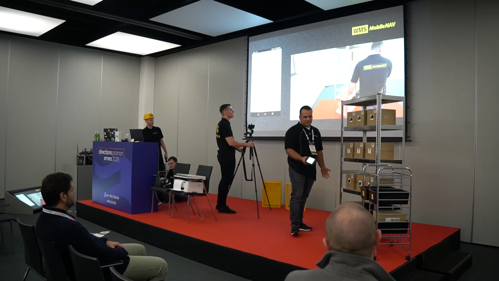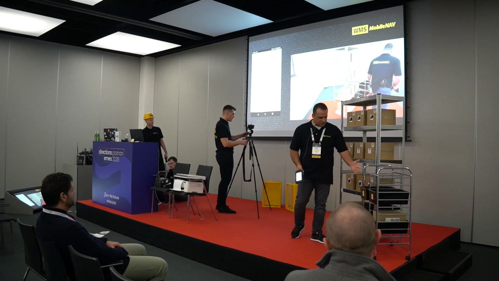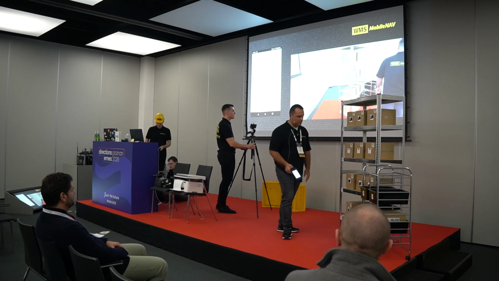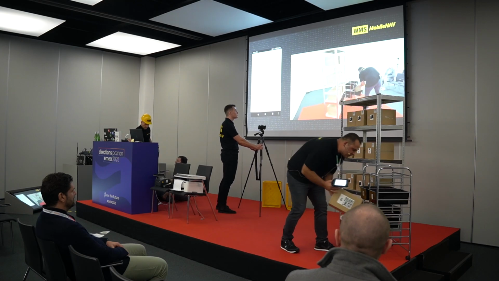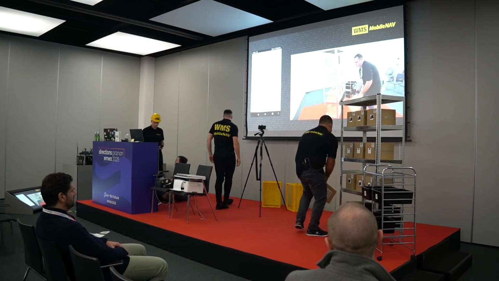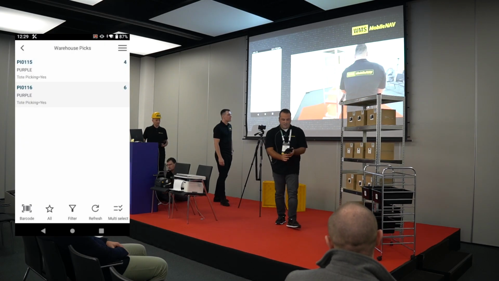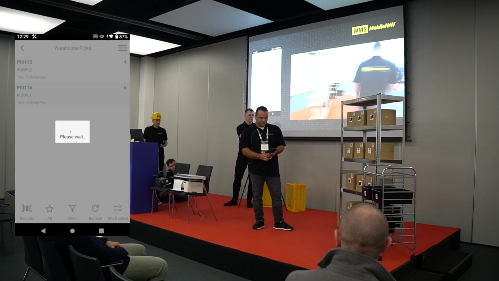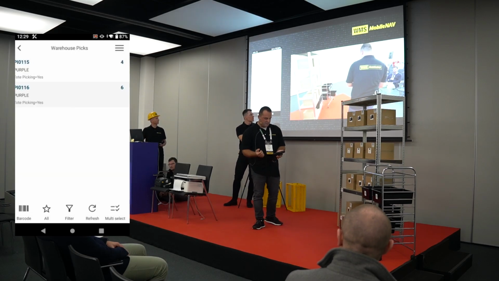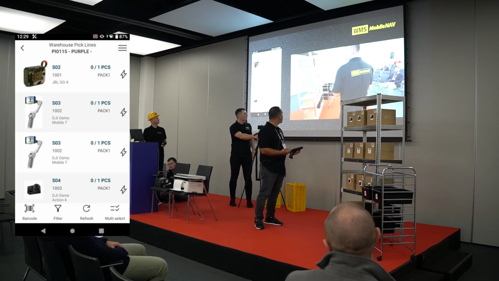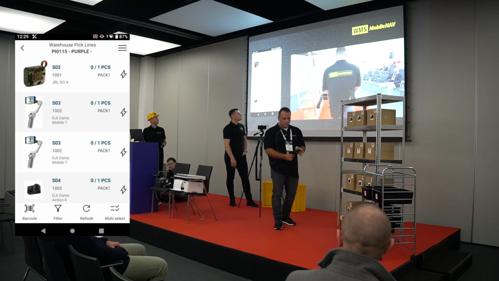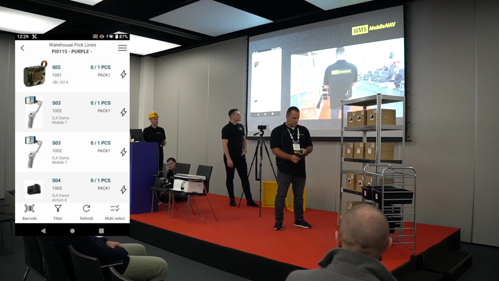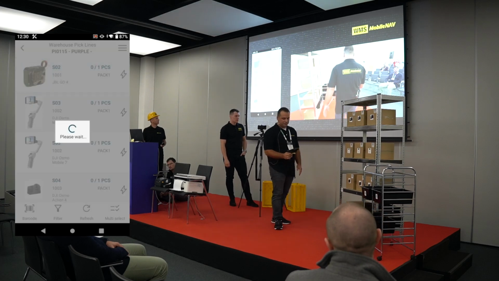I have something like a trolley, which contains a couple of totes, which I can basically put the goods into. This was from the practice, so it's not here. And I will select the first pick here. Once I've selected it, I will see what kind of items I need to pick. So I need to pick a JBL Go, a DJI Osmo Mobile, and an action camera. So let's start with the first one.